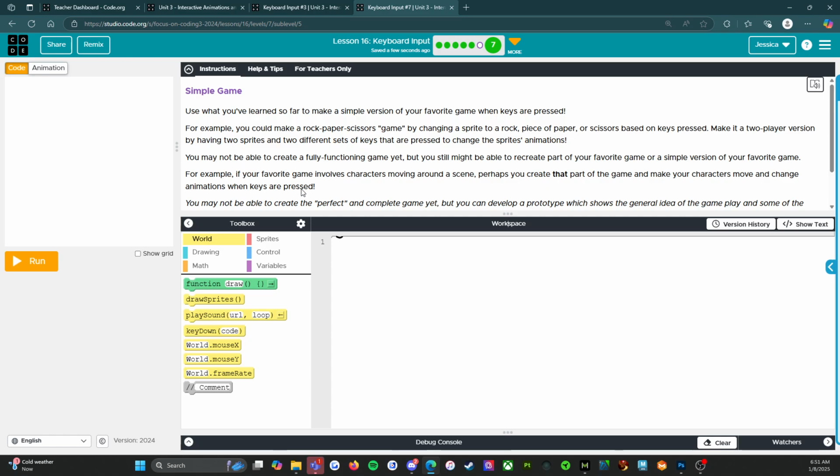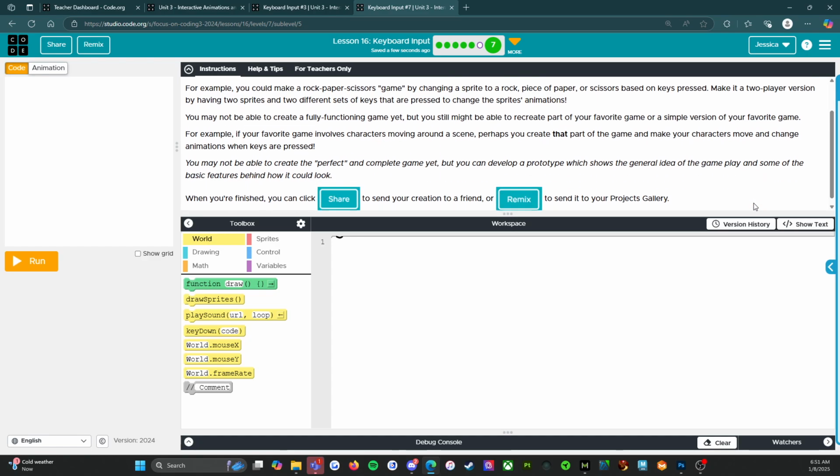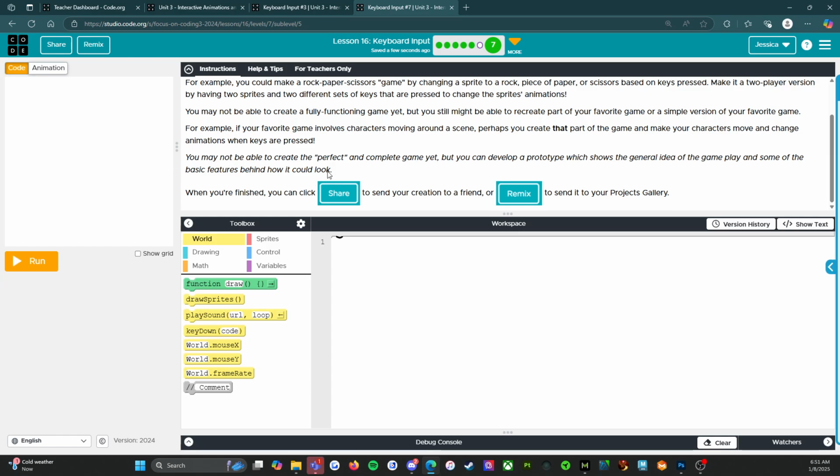For example, if your favorite game involves characters moving around a scene, perhaps you can create that part of the game and make your characters move and change animation when keys are pressed. You may not be able to create the perfect and complete game yet, but you can develop a prototype which shows the general idea of the gameplay and some of the basic features behind how it could look. So when you're finished, you can click share to send your creation to a friend or remix to send it to your projects gallery. So let's recap.